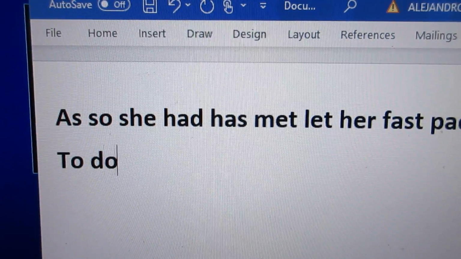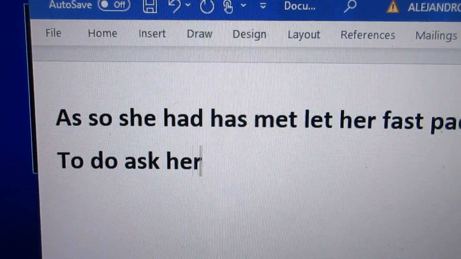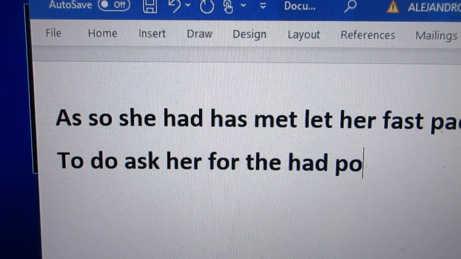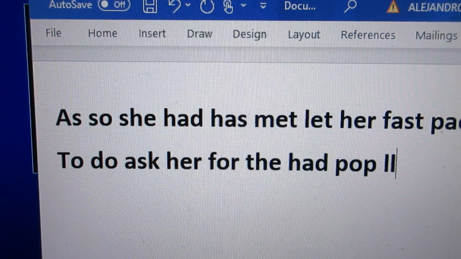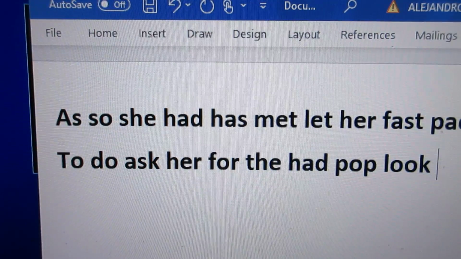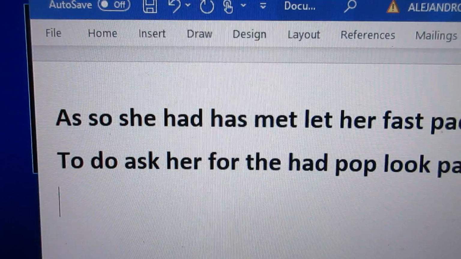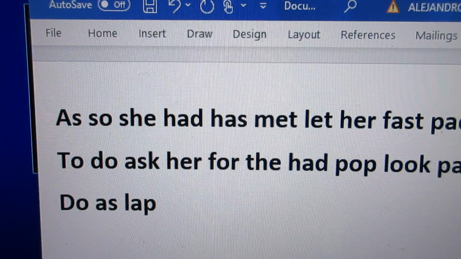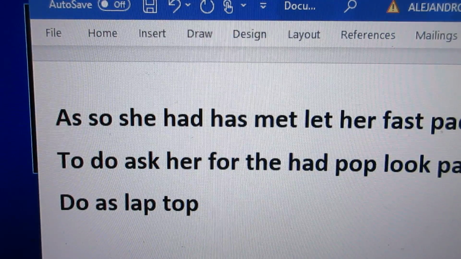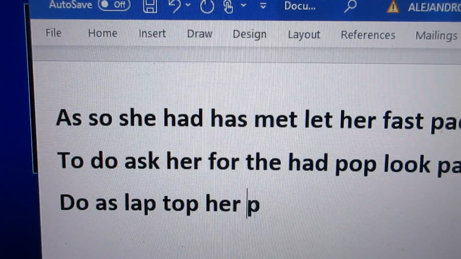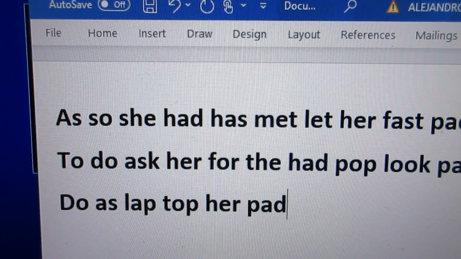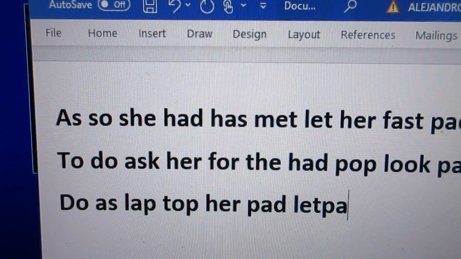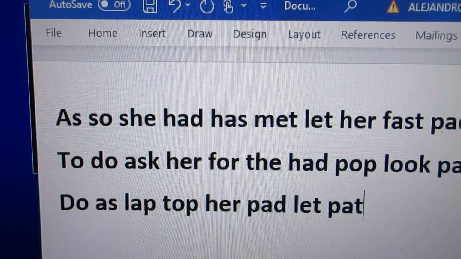To ask her for the hand pop look past. Next one, do as top and let pat hold.